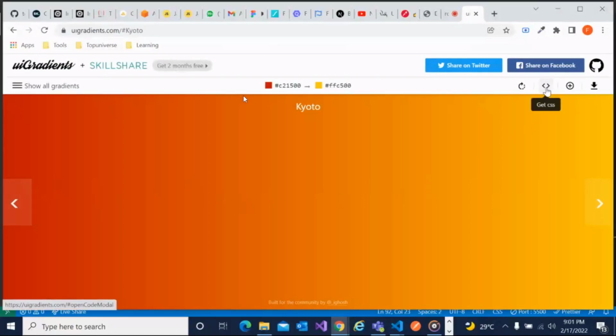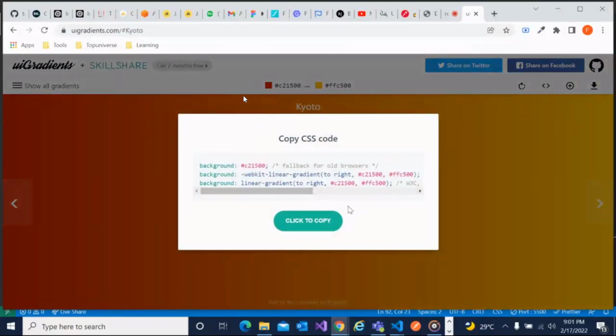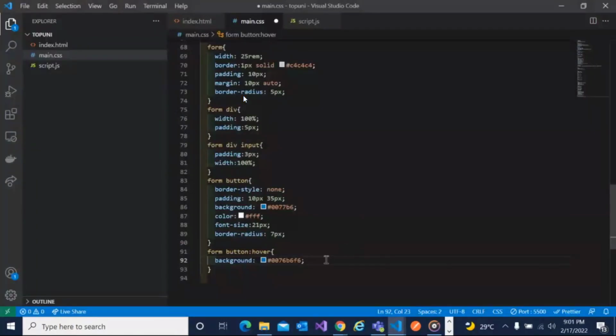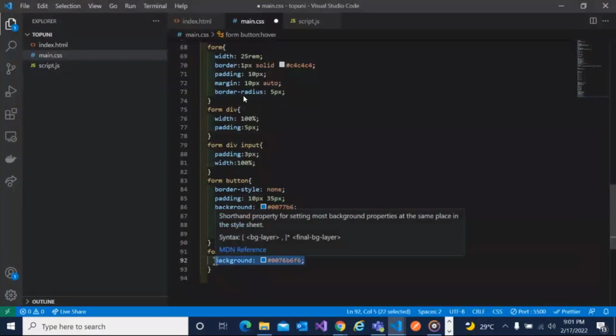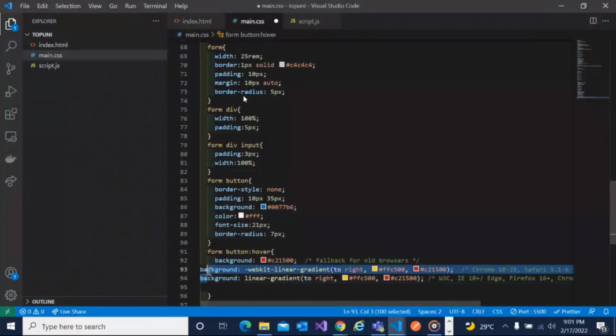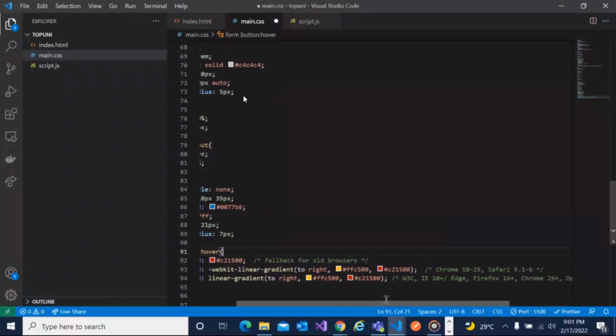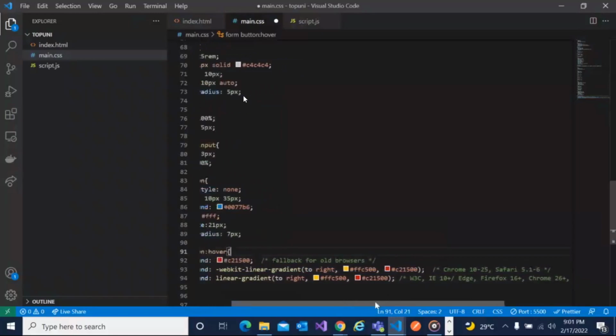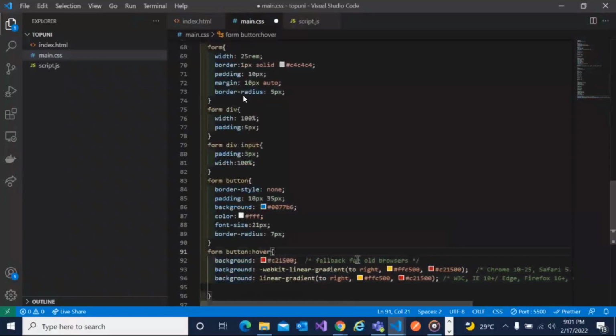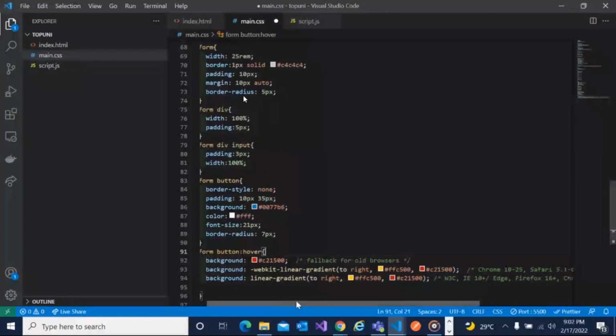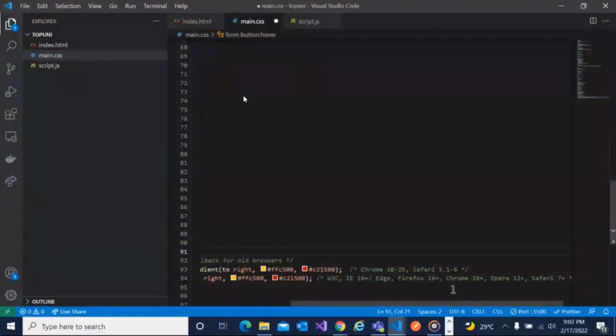So you go over here, you get the CSS code of it. So this is the CSS. You copy it. So you copied it already. So all you just have to do is Ctrl V. You pasted it, and everything is working. So it has compatibility. So this is a fallback color for older browsers. These are for new browsers. So it definitely is going to render in all browsers.